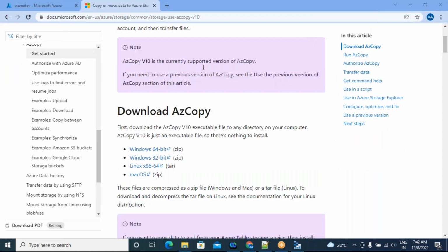So how can you do this by using this command line interface? First, you have to download AzCopy. So select Windows based on your machine. If it is a 64-bit Windows version, you have to download this one. If it is a 32-bit, you have to download this one, based on your machine.